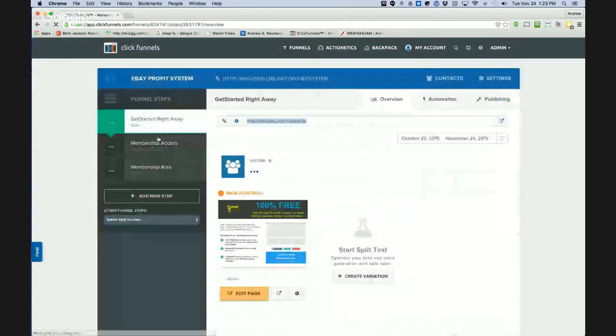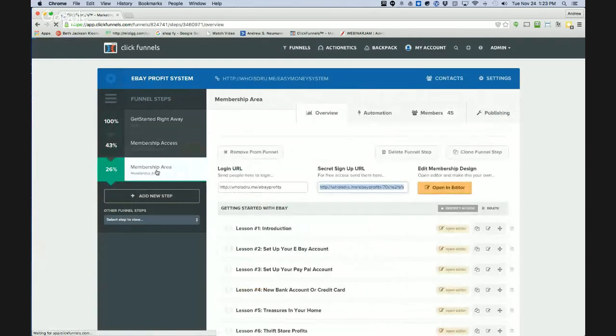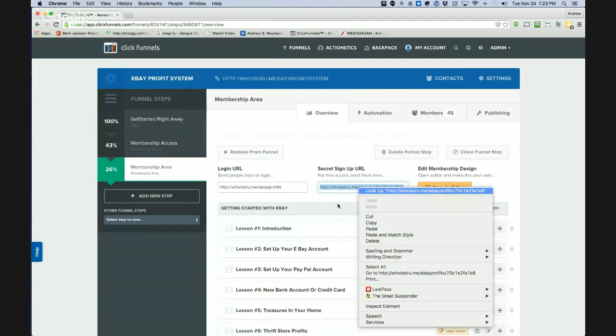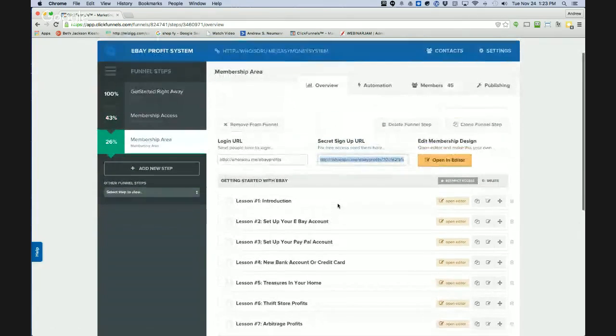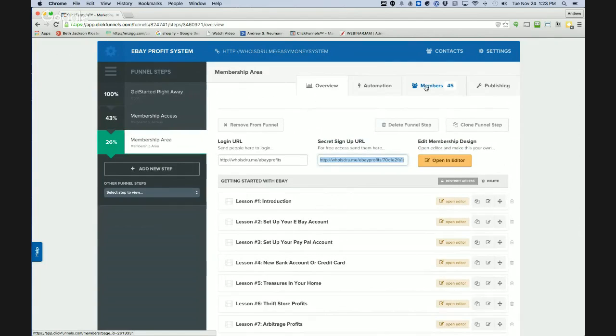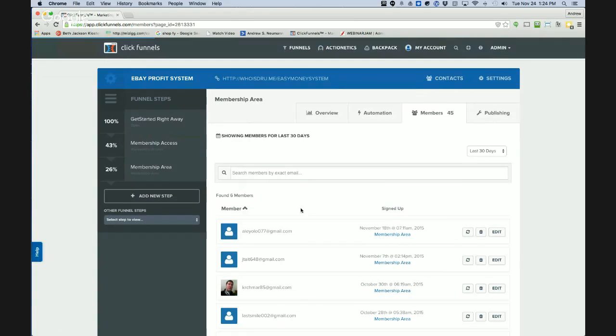The other thing also is you can send them the access to the secret thank you link on the membership area, the secret sign up URL. If you send them that link and they register with the email that they bought, they will have full access to everything. The system remembers that their email bought something. So when you view the member, it might not have the product applied because they registered through the secret sign up URL, but they will have access to the products. Yeah, so exactly what Andrew's showing.